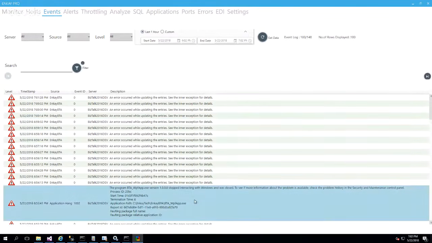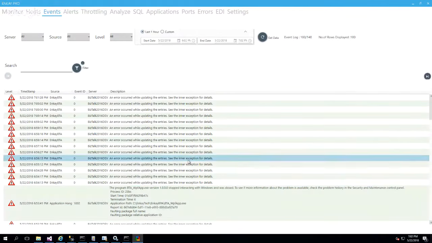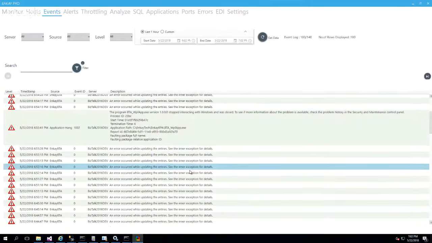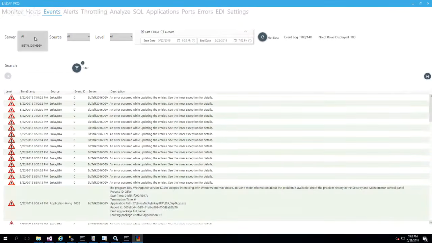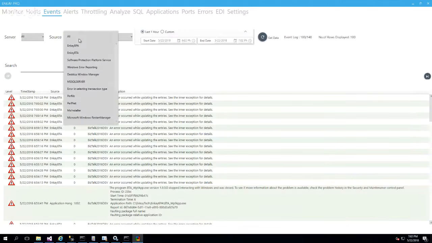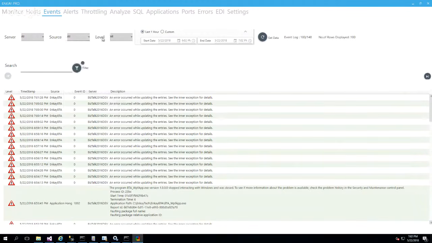As you can see, we had some kind of an application error, an application hang here, which we need to investigate. But otherwise, this is showing you the different kinds of errors that are in the event log. You can filter by server. You can filter by the source of the error. You can also look at whether you want to look at critical warnings, errors. And then you can, of course, change date time, go back in time and pull data from the event log. And you can also search or filter based on certain keywords.